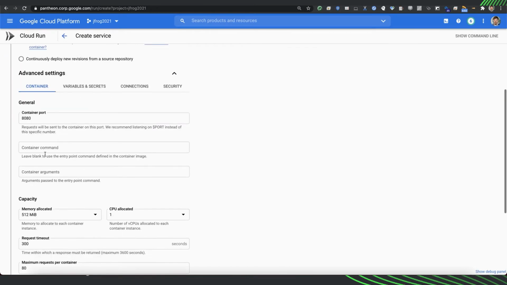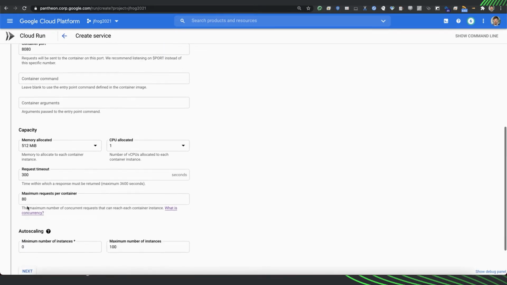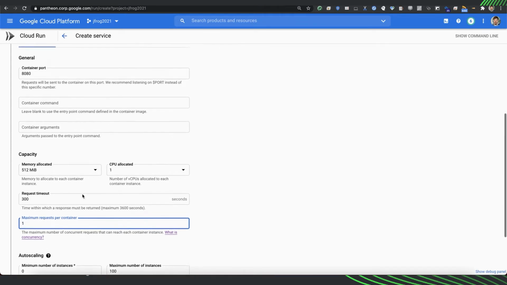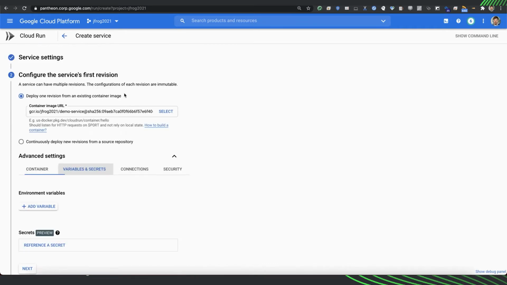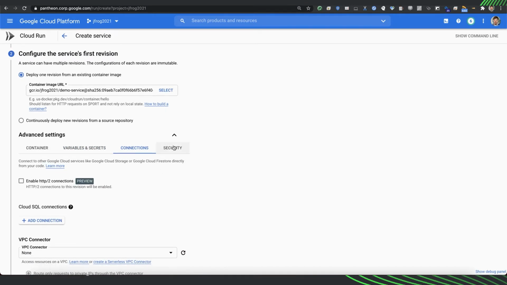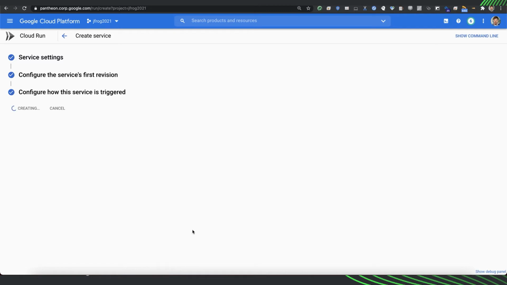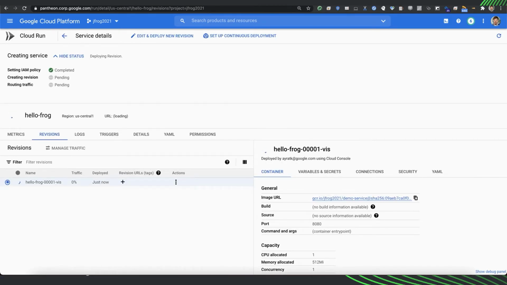And here you can have some advanced settings that if you want to play around, you can set up your memory and CPU and whatnot. In my case, I'm going to just specify the concurrency equals to 1. You can configure variables, secrets, connections to databases and whatnot, some security features, but I'm just going to go ahead and deploy this application. So you can see that the application is getting up and running. We're providing some views for your metrics and logs.